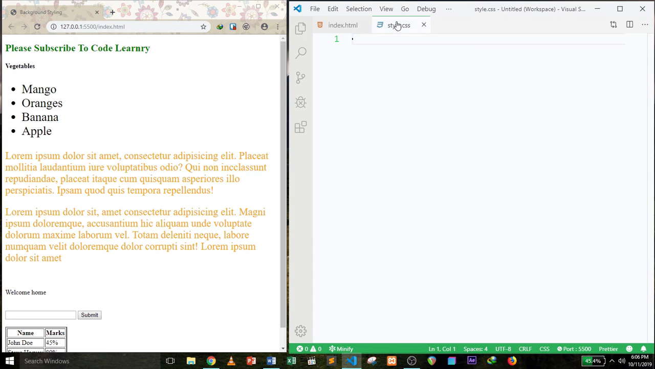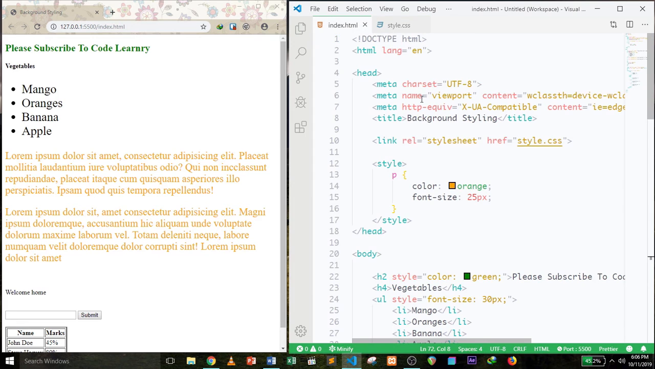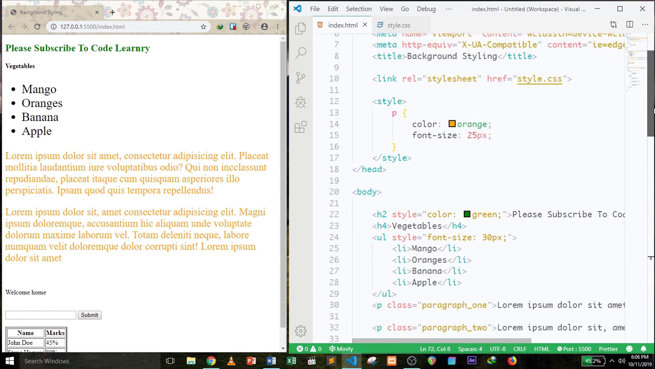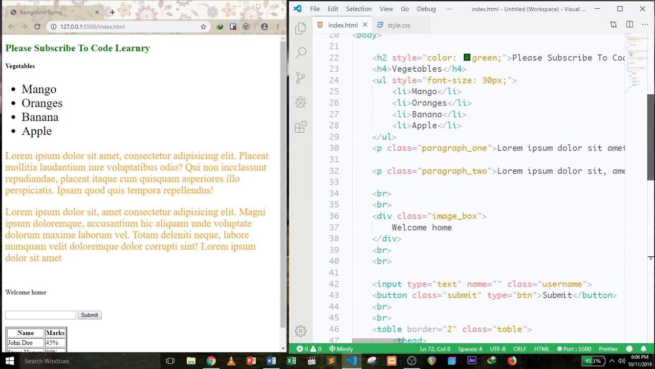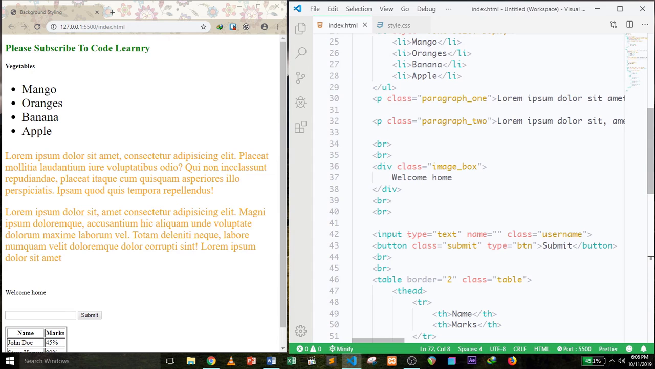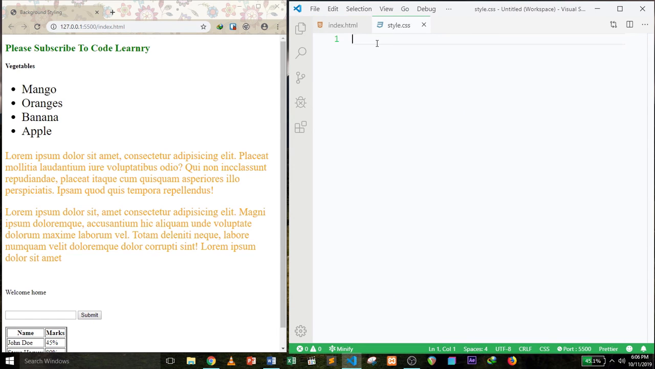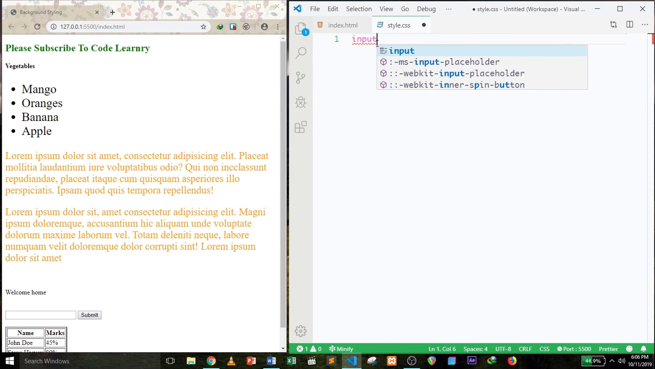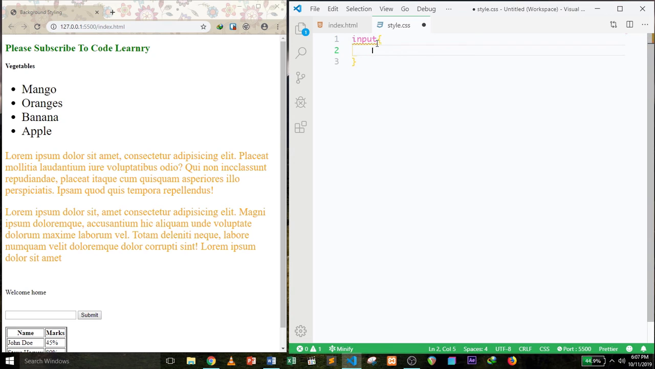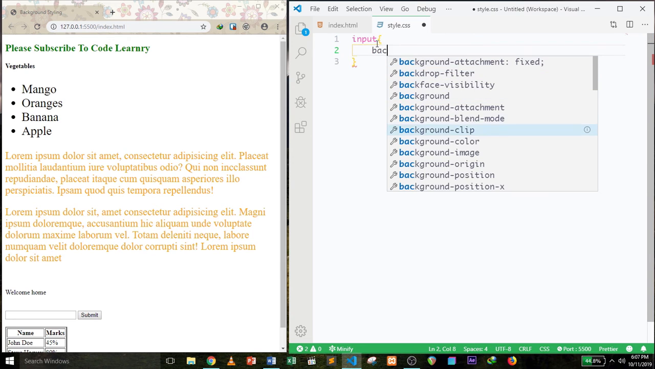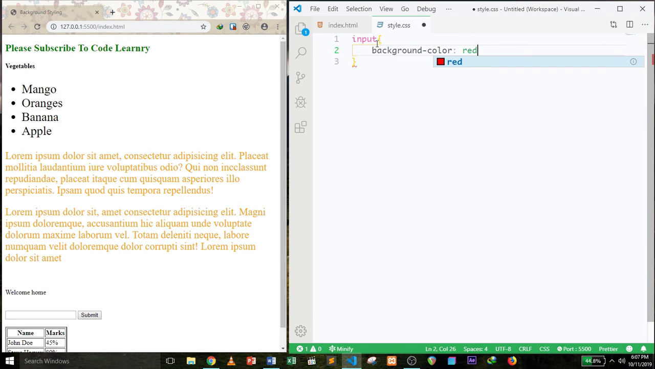The first rule we want to do is, let's see what we can target over here. Let's target the input. So this one, let's target this input. It's over here. I'm going to change the background of that one. So I'm going to target the input element, and we are going to change the background color to red. Let's save this, and you can see what has happened already.